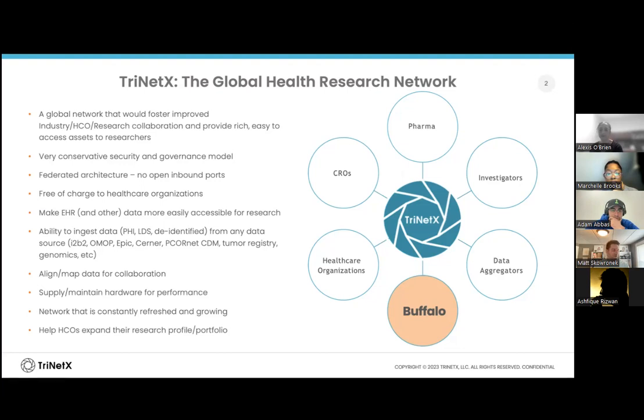Very good with sort of keeping the data safe, harmonizing data. Another big draw is TriNetX is free to all healthcare organizations. The only time a healthcare organization ever has to sort of move money to TriNetX is if they want to download a row-level data set for grant-funded research. Any other time, any use of the platform, any support, is all free of charge.